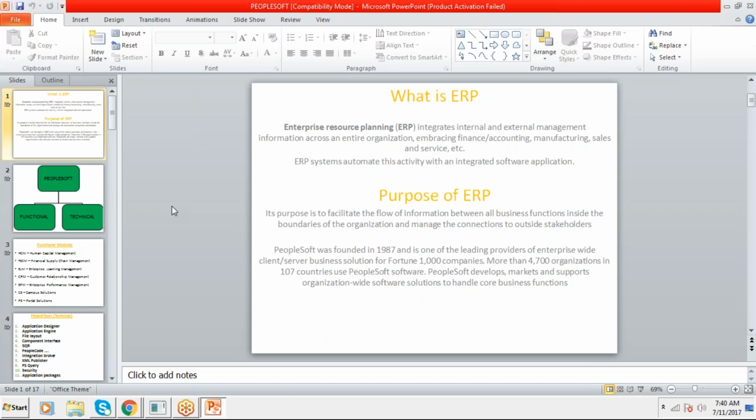That's the first important point in ERP. Okay, what is the use of ERP? It works in between the business functionalities in an organization. What are business functionalities? HR is a business functionality in the organization. Finance and accounting is a business functionality.